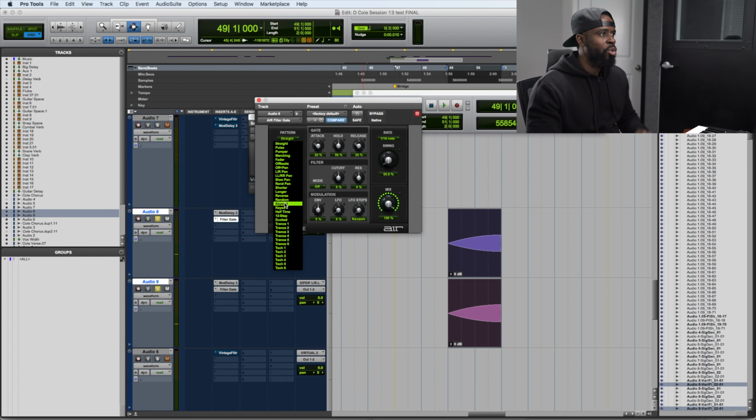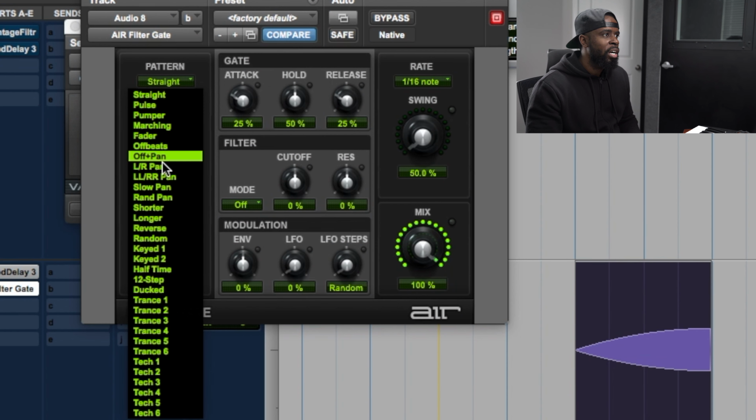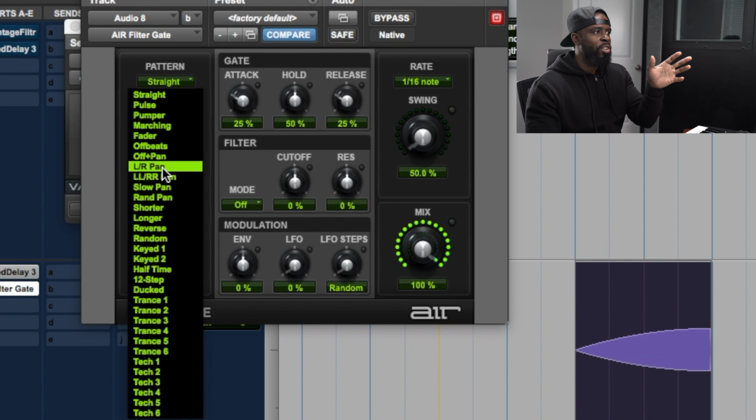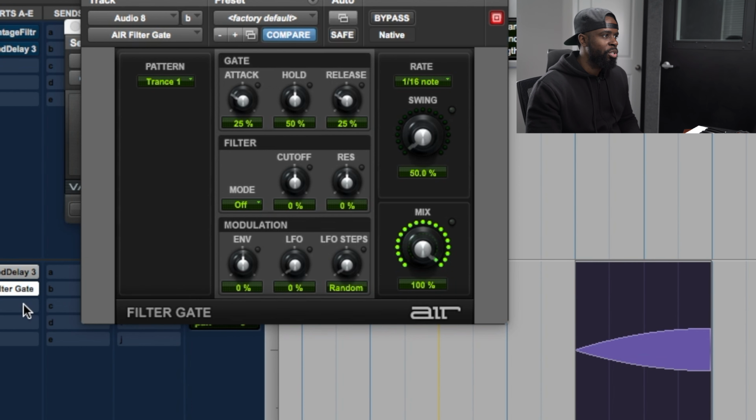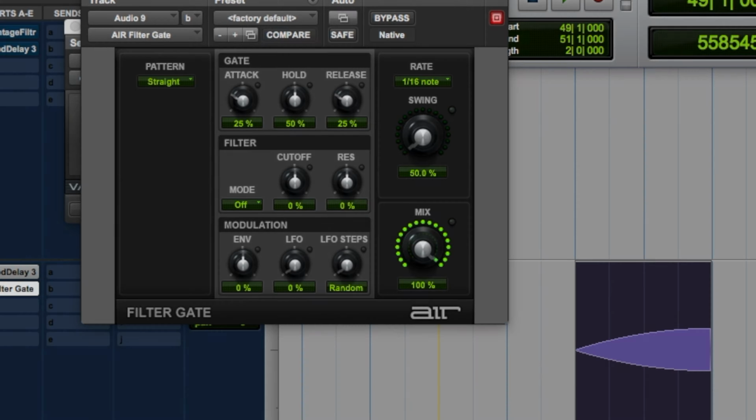And you can go in here and change the pattern. Like if I put this on a stereo channel, you could do left and right panning. It has a couple different patterns that you can choose. There are so many possibilities and so many different things that you can do with this.